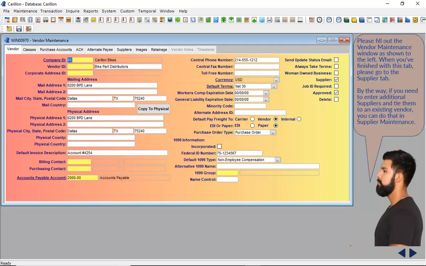If this was a vendor of non-inventory products, like your insurance vendor, you could predefine the GL account that should be charged on the Purchase Accounts tab. Since we are going to be buying inventory from this vendor, there is no reason to do that here. Now let's look at the Supplier tab.